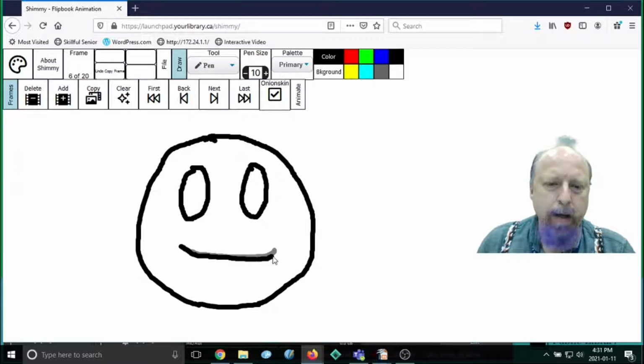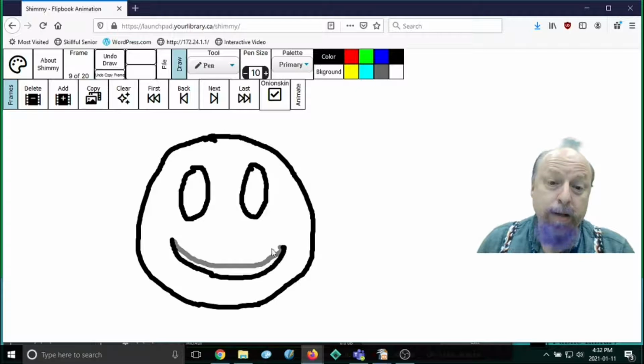So when we play it back, we're going to see it kind of grow into a smile. The smaller the changes you do in each particular frame, the more smooth your animation can be. If you do big changes, you can get the animation done in very few frames, but it's going to look a little jerky. And that's okay. I mean, that's also a legitimate style. You can do it that way.